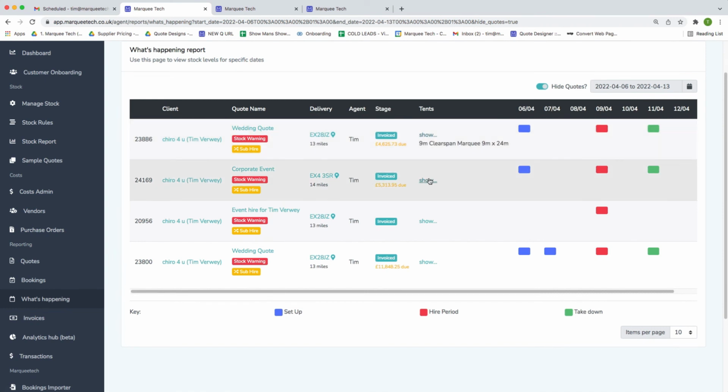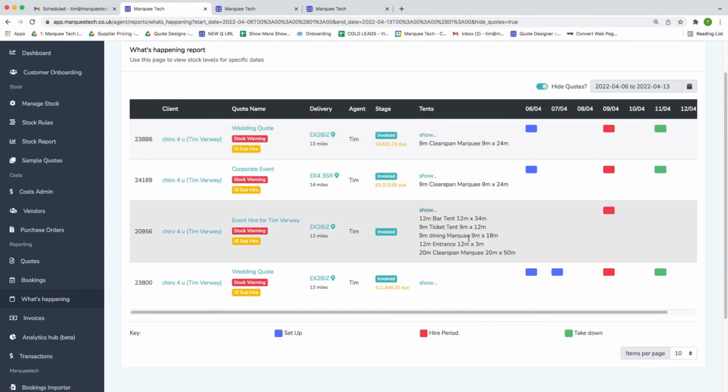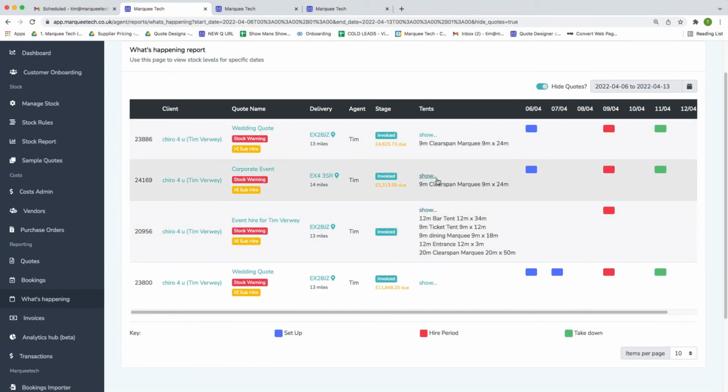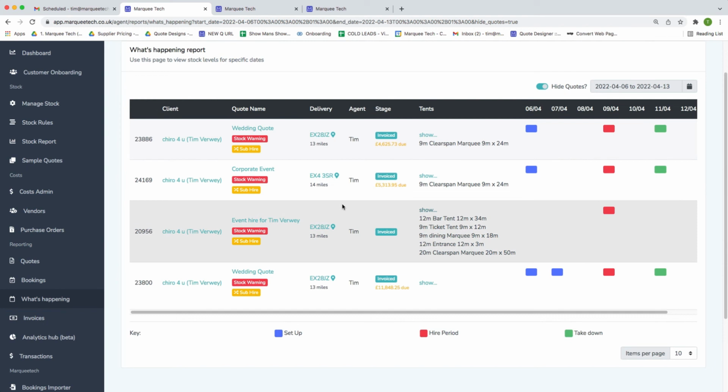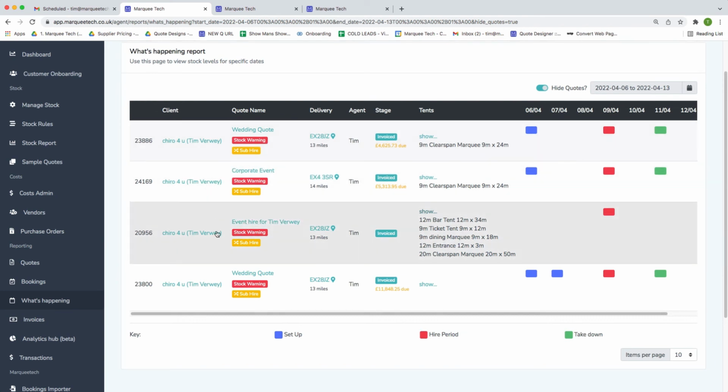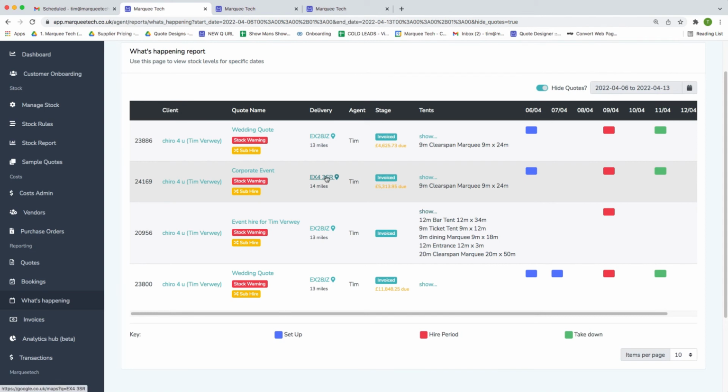I can show the tents to see what we've already quoted out, and as I can see, it looks like we've got quite a lot of 9-meter kit and quite a big event. I can also click through to stock warnings. I can click through to Google and get directions straight away there.